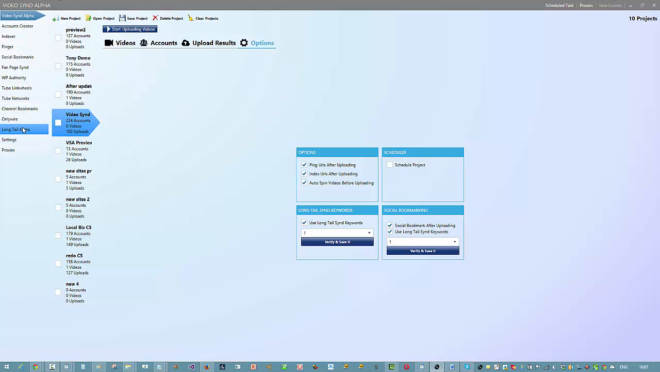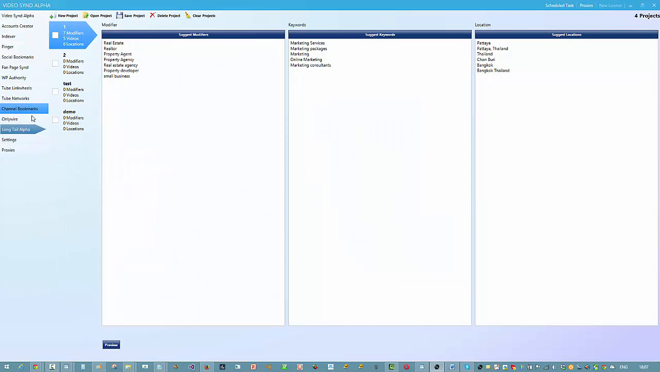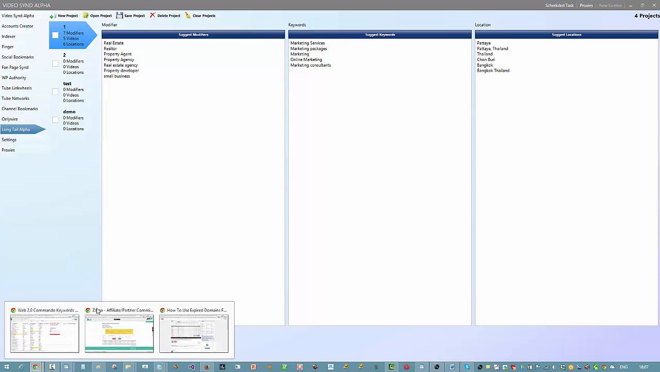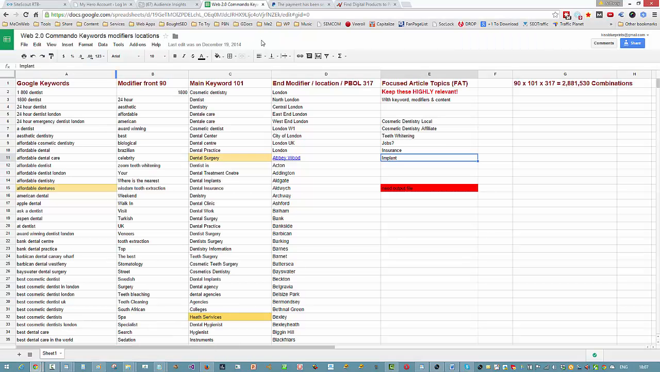Just to remind you, this is for the long tail alpha tab over here. I went through the three keyword elements. We've got modifiers, we've got keywords, we've got locations. If you start with your keywords first, then you can build out quite easily with your modifiers and add your locations. If you get stuck, go over to Google Keyword Planner, put in a seed keyword.